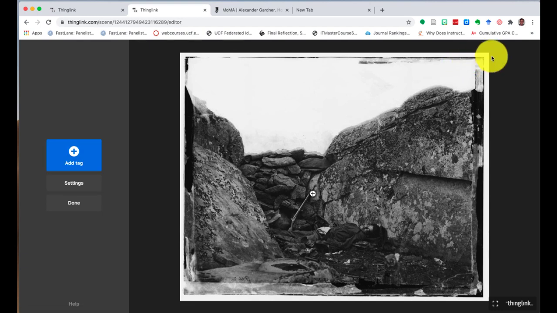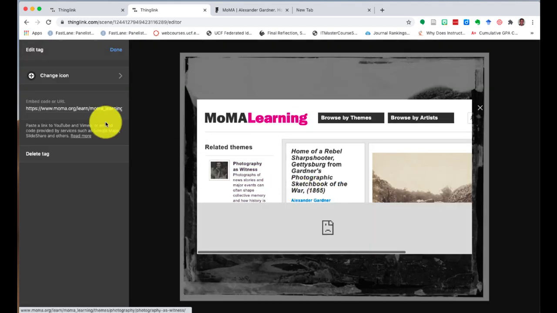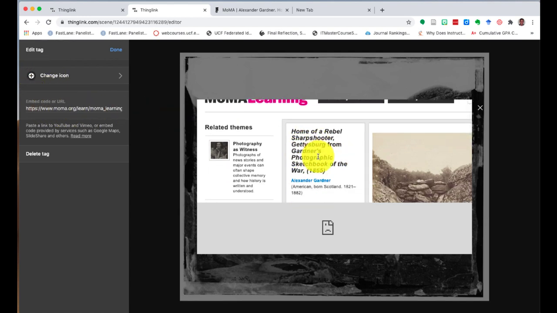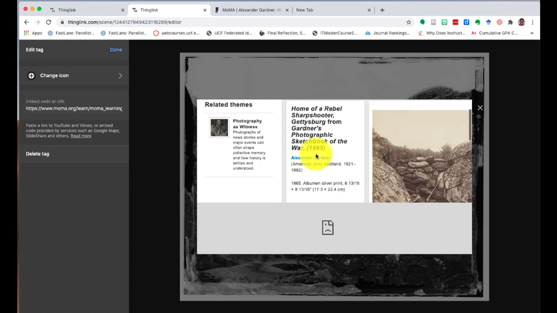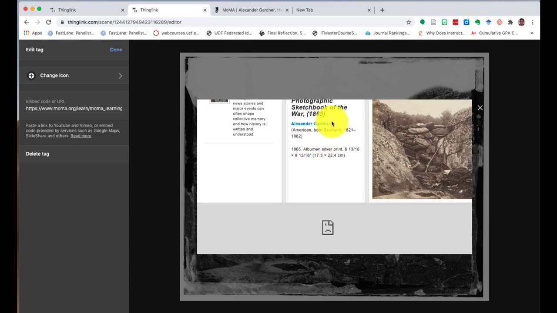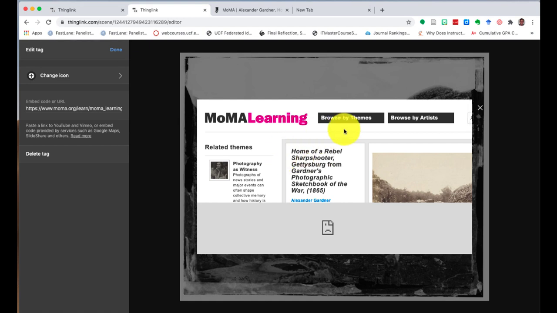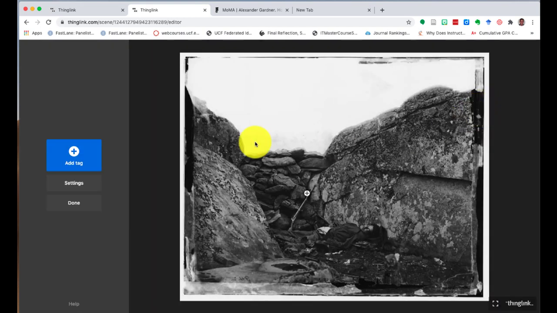I can then edit it. So here, for example, this is Home of the Rebel Sharpshooter. If I wanted to add content here, I can simply add a tag. So here I click add tag. And in this particular case, I've already added a link to the MoMA Learning Home of the Rebel Sharpshooter, Gardner's photographic sketchbook from the Civil War. So close that.